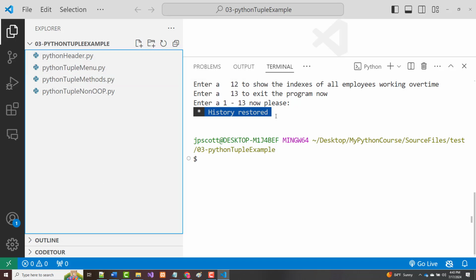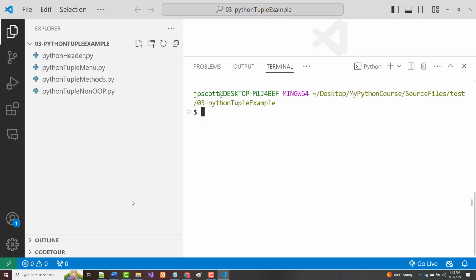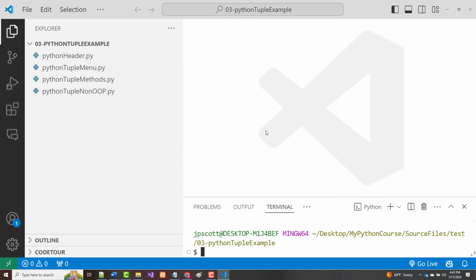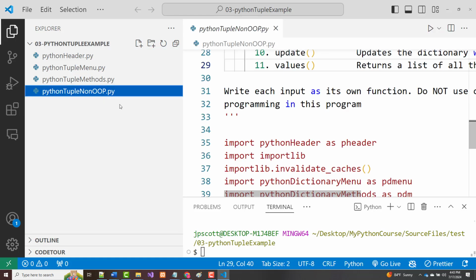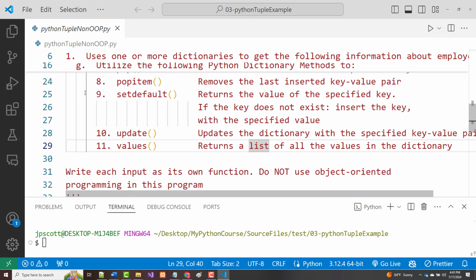This, don't even worry about it right now. Let's just get rid of it. Let's clear. Here we go. So we now have this stuff. Notice tuple example. Let me move down to here and let's start making changes. The main one that we're working with to get the program started is our Python tuple non-oop.py. So let's start with that one.